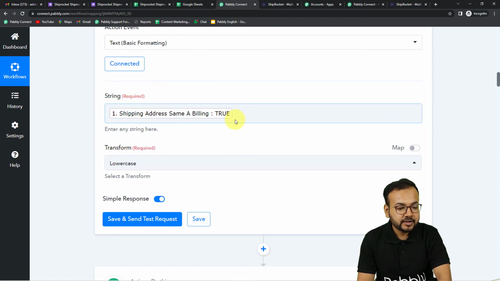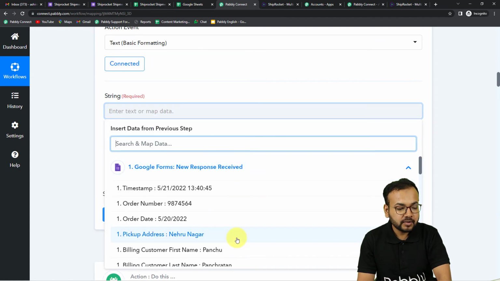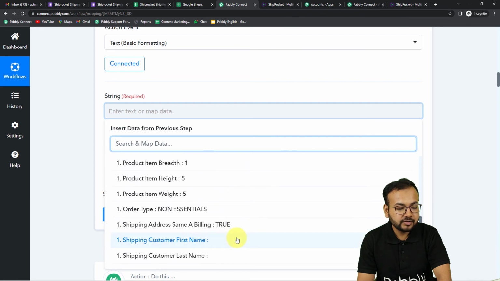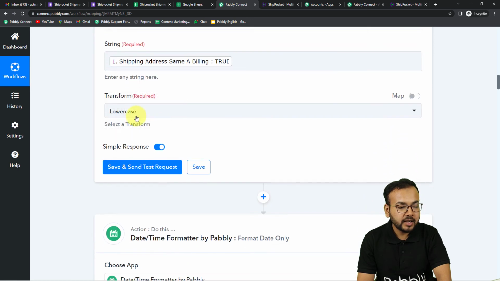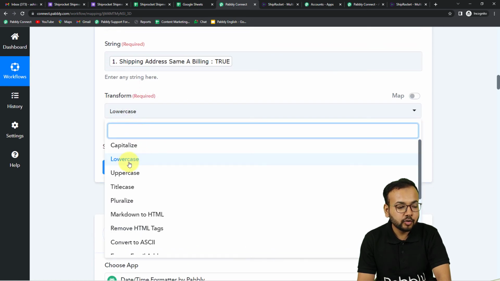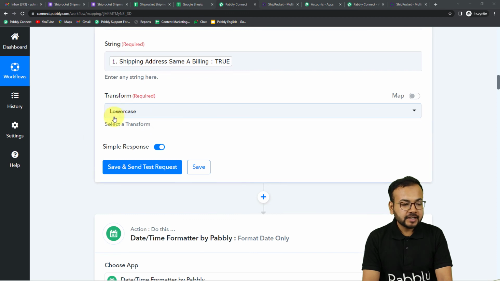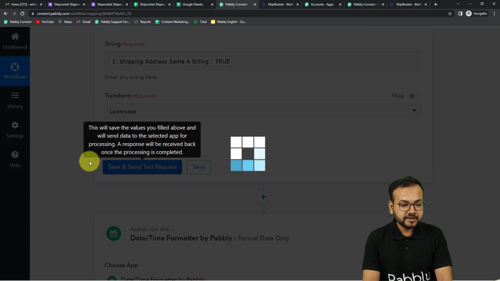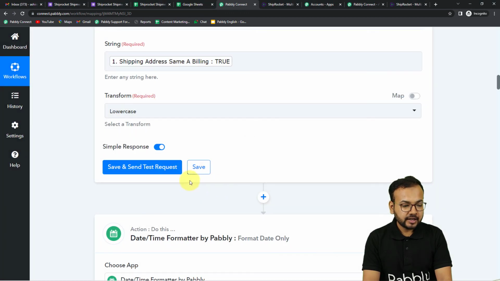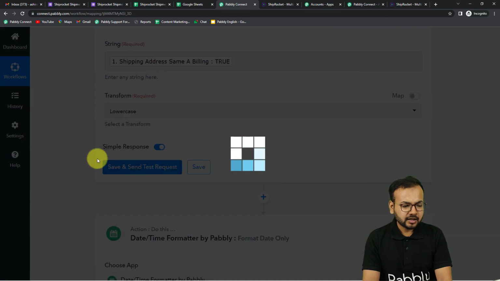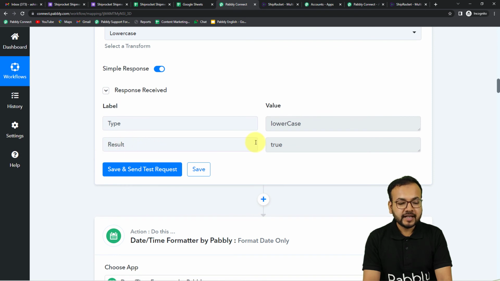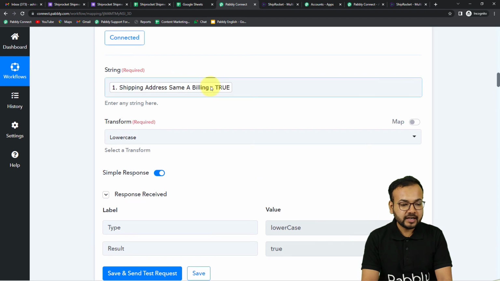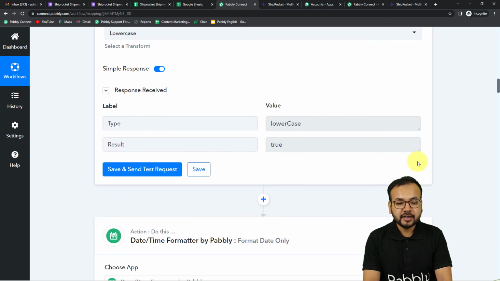ask for the string. So here map the string from the Google Forms, which is the same string in which it is saying the value as true in capitals. And now you can transform it into lowercase. After selecting the lowercase option here, click on save and send test request. And in the result label, it will show you this value as true in lowercase. So we got the capital letters here and we got the small letters here.